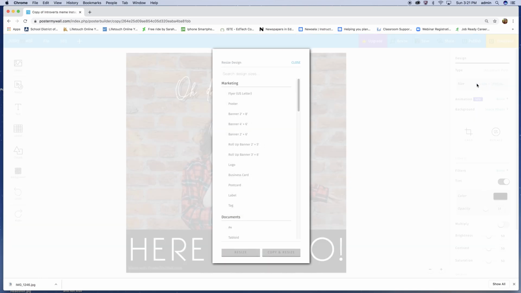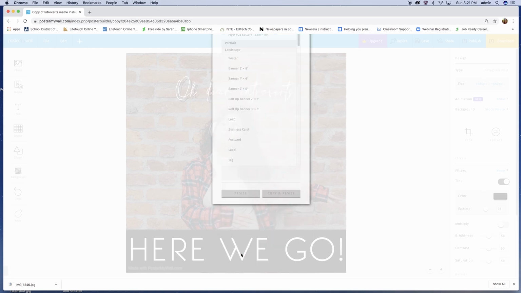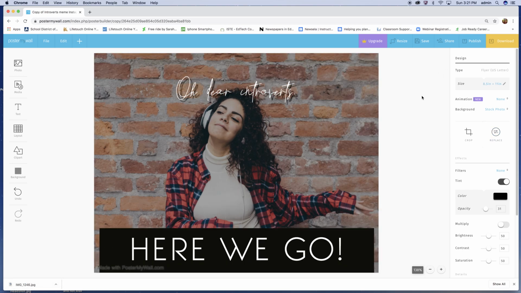So I'm going to go to size, and I'm going to actually do it as a flyer because it's 8.5 by 11. Now, for my poster, instead of portrait, I'm going to pick landscape because that's going to work best for my photo and for my poster. So I'm going to click that, and then I'm going to click resize. If you can see, it's resizing the design on the left.